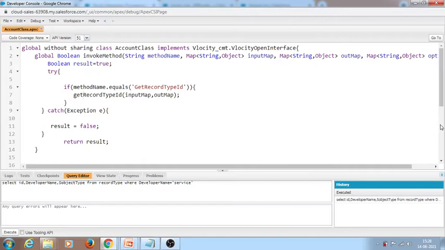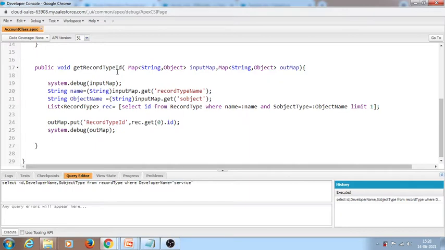Let's see what method I have written. Here I'm getting an input map, and I'm also sending an output map to the integration procedure. If I want to use the input map to get whatever parameters we are sending from the integration procedure, we get them like input map dot get using the value. We are sending the values to the apex class as key and value, so by key we will get the value. By using this object key, we will get the object name as a value, and I'm filtering here with the query, and I'm sending it to the output map.